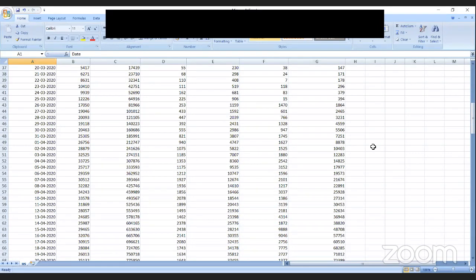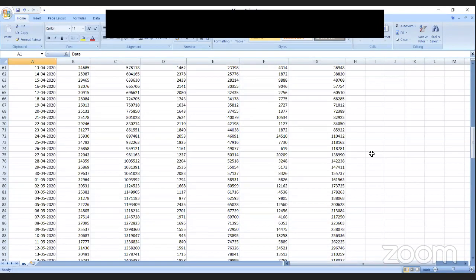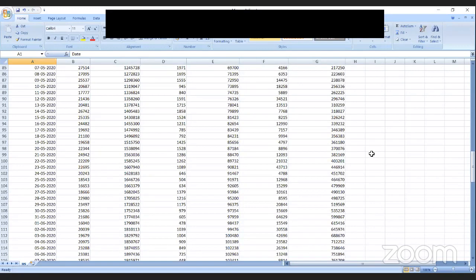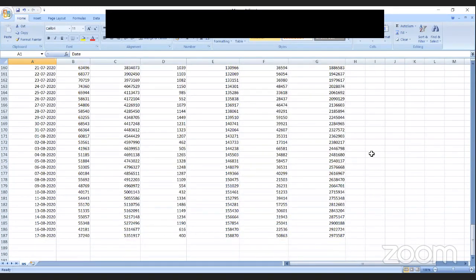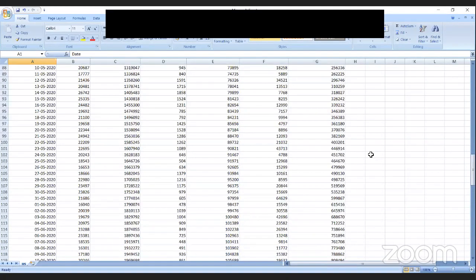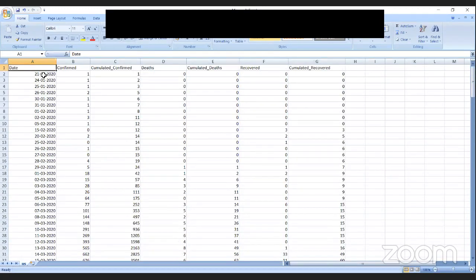As the days increased, the number of deaths and the number of infections with respect to COVID were increasing. You can observe this particular data. Now I want to visualize it and show the graph. This is with respect to 187 entries, especially of those dates. You can see the date, confirmed cases, cumulative confirmed, deaths, cumulative deaths, recovered, and cumulative recovered.